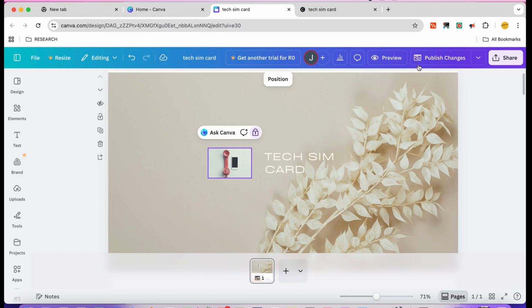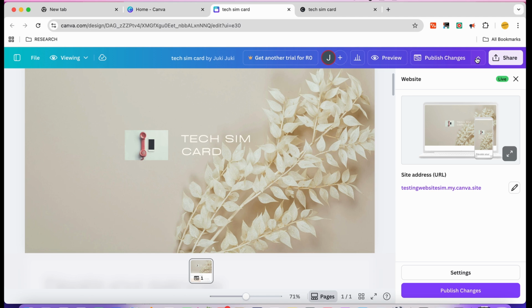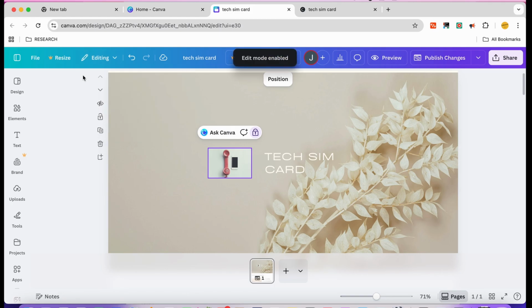I'm just looking for a function here. Just going to go back to editing. Edit mode enabled. Where are those functions?